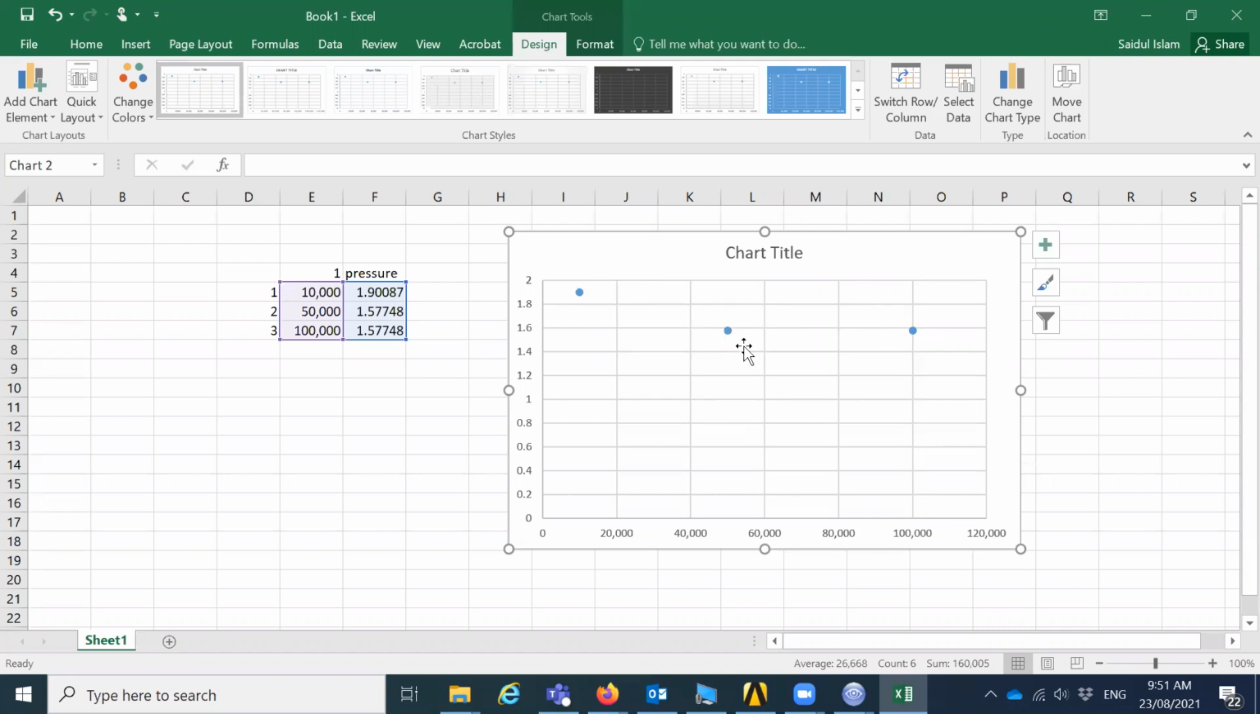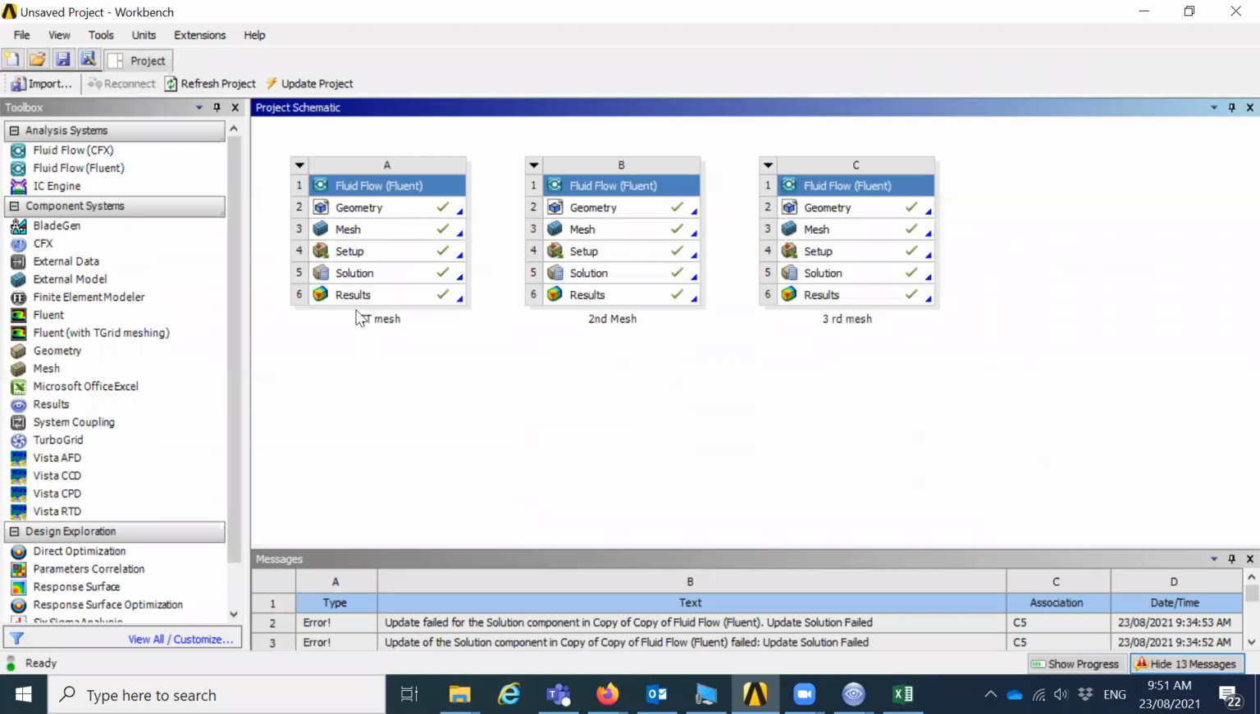You can either use this one or this one. This is just a demonstration. I used a very basic setup because I wanted to make the video as short as possible. So for your case, you need to do the same thing. You need to create the first mesh, second mesh, third mesh, and refine it again and again. Then you need to keep the setup exactly the same for all meshes. Here only the number of cells are different. And then you will check the values.